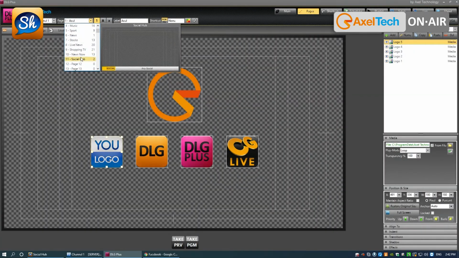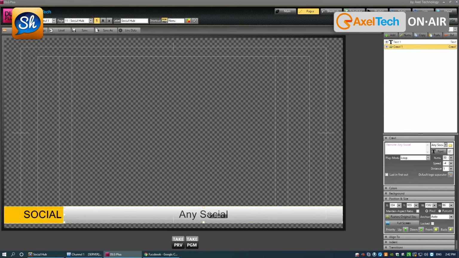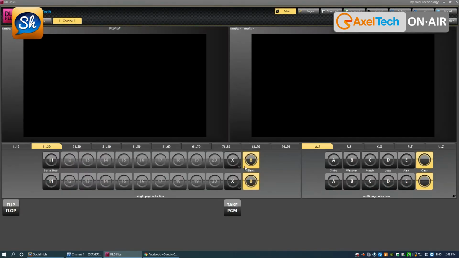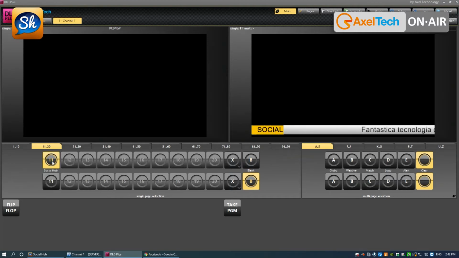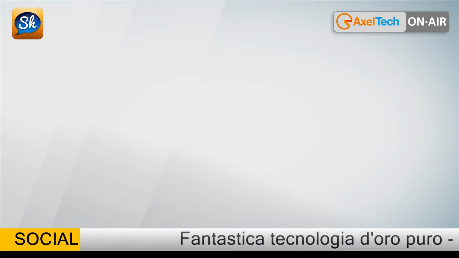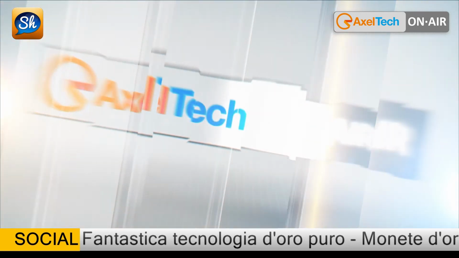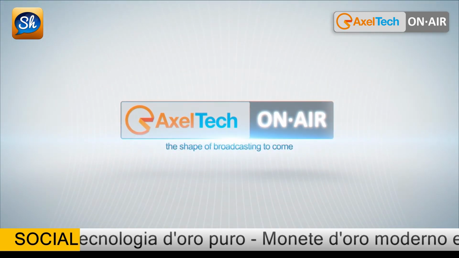And in page 11, I have defined an object with a crawl where it takes data from any social. So this means that when I will put on air page 11, simply the text will go on air. And here you have your social media. While this is on air, you can actually tell the system whether to put only once on air or to loop the entire sequence of messages you have sent.